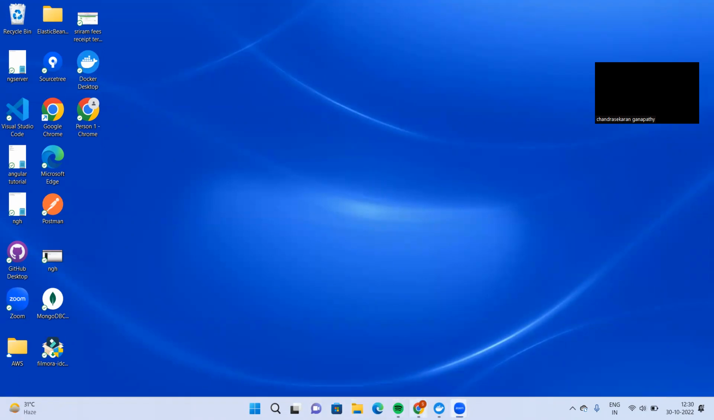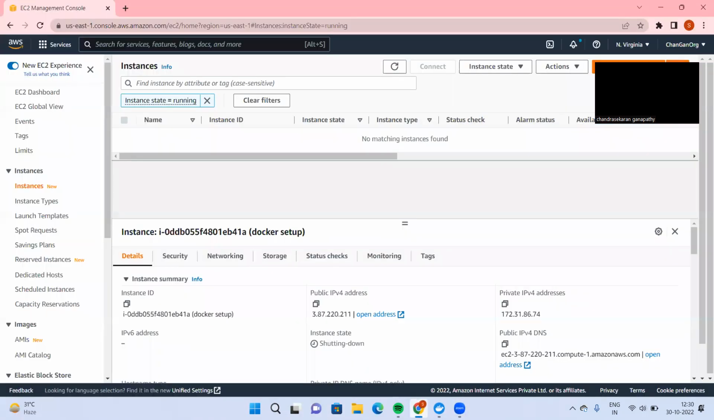What we are going to do is create an EC2 instance, and with the EC2 instance we are going to install Docker. Then through GitHub we are going to take the code, build it, and publish it to Docker IO. Then we are going to pull that image and run it, and verify whether the application is working fine or not. So this is the agenda. Okay, so let's start.